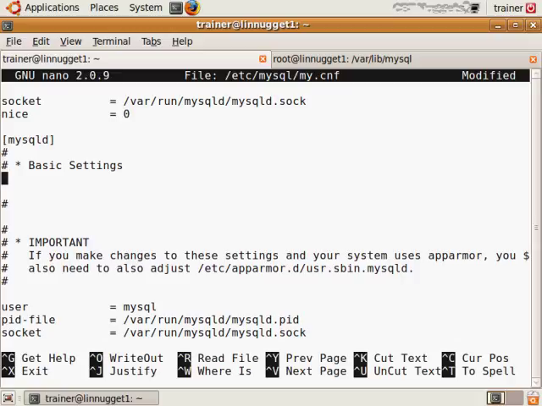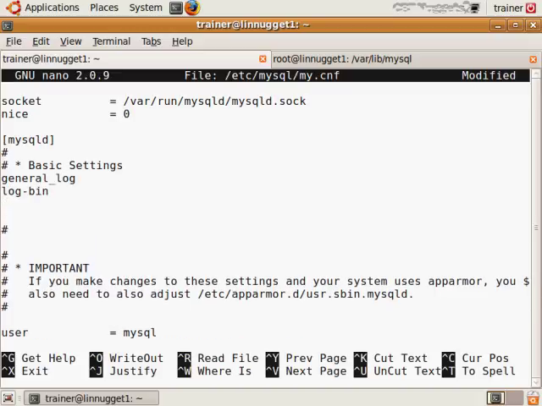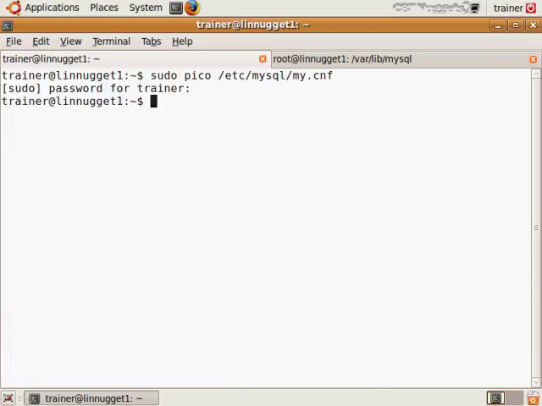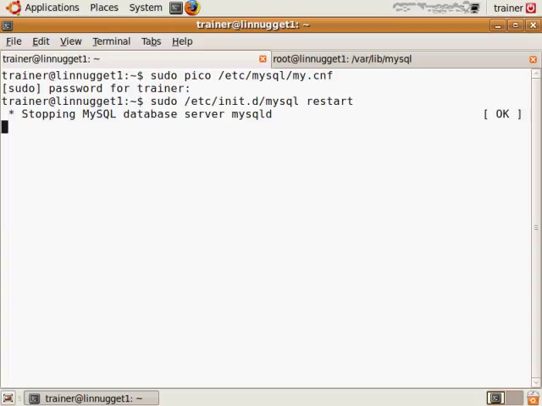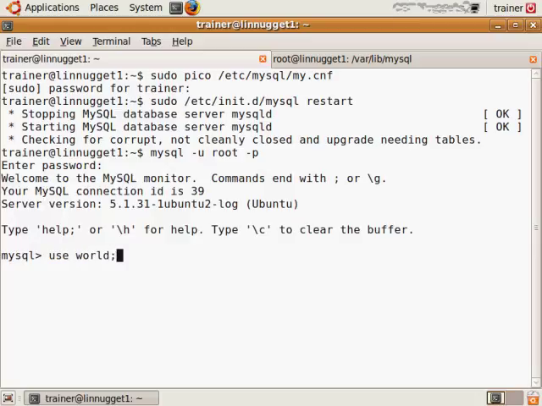To do the general query log, as you know, we just do general_log. log-bin for the binary log, log-slow-queries for the slow query log. Alt-O to write the file, Alt-X to quit. Now we're going to sudo /etc/init.d/mysql restart to restart the MySQL daemon. We'll now log into MySQL server. And we're going to use the world database.